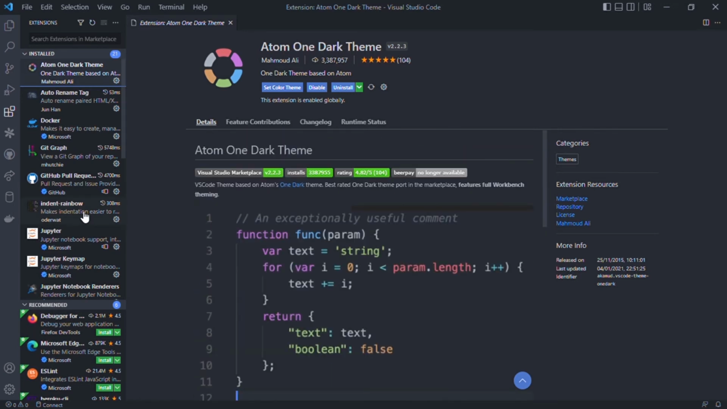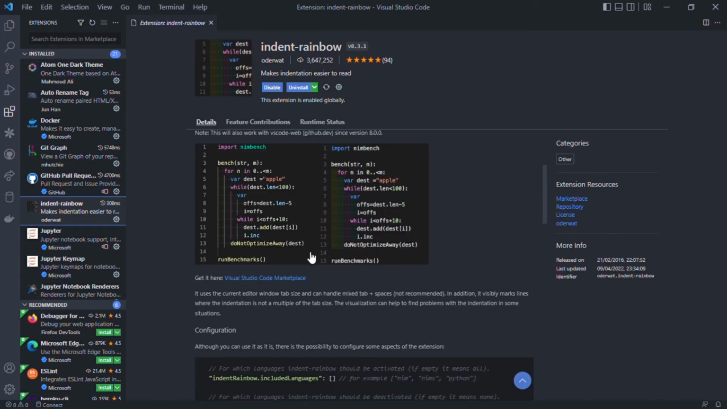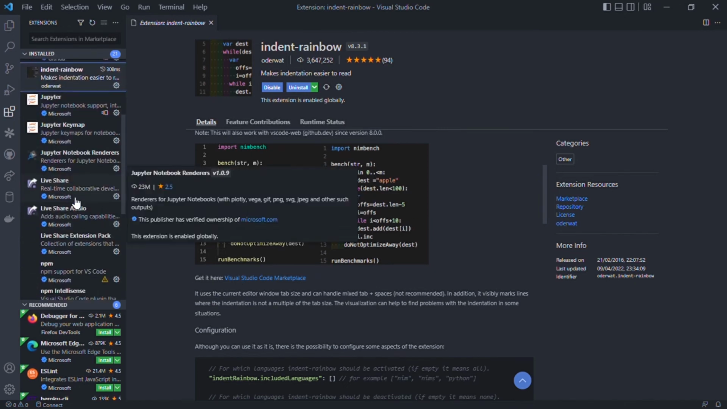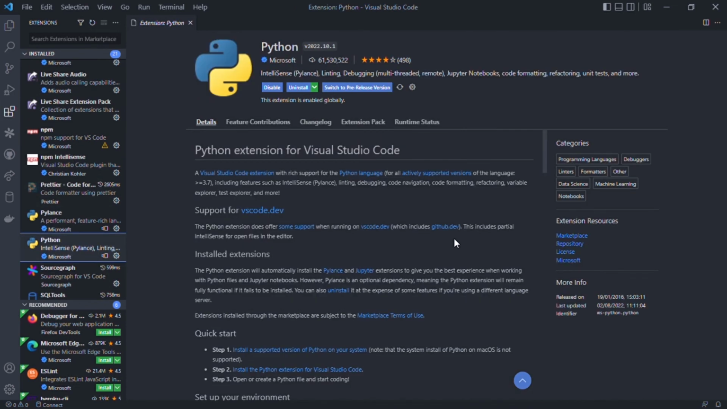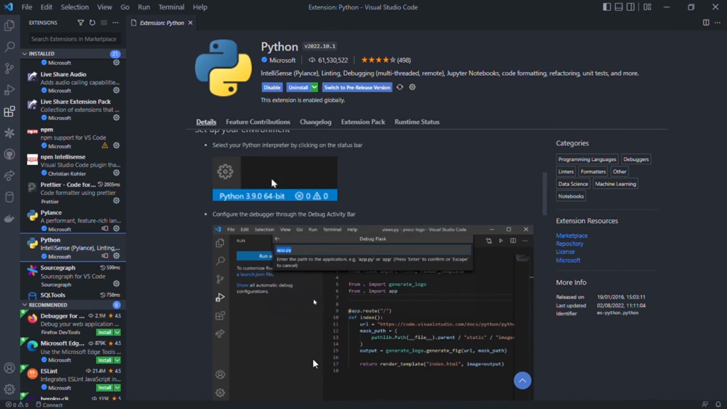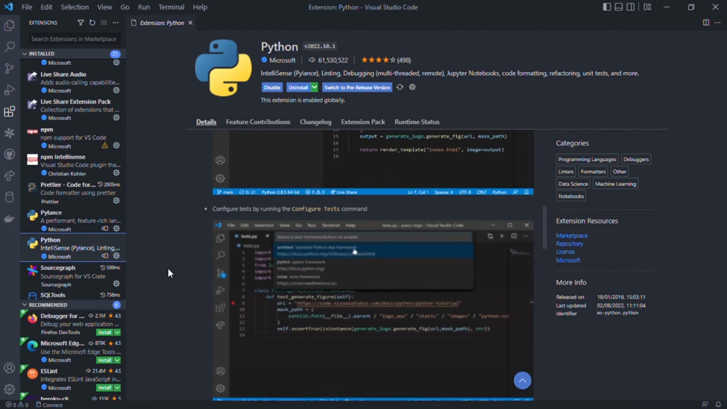I also have this extension called Indent Rainbow, so that as you're indenting, it shows a rainbow so it's easier to visualize where your levels of code are. Another extension that I have, this is very important. This is a Python extension that you'll get to support the Python language. It has IntelliSense, which makes it easier for you when coding. It'll give you little hints and tips along the way.